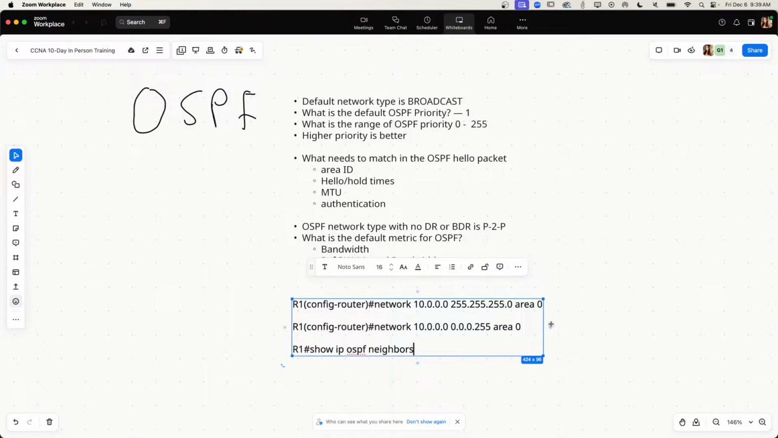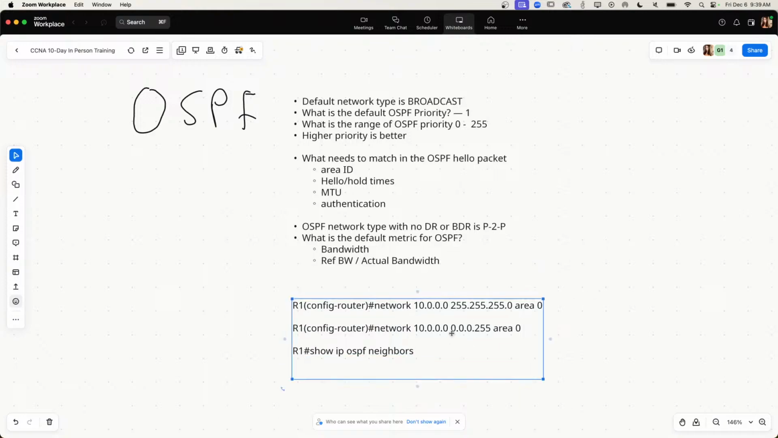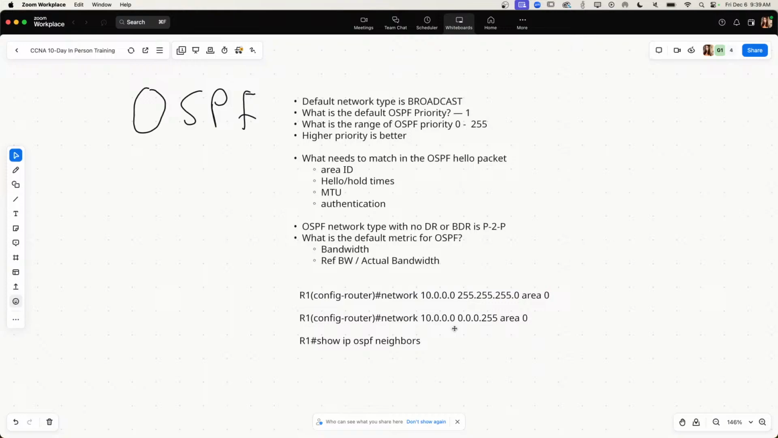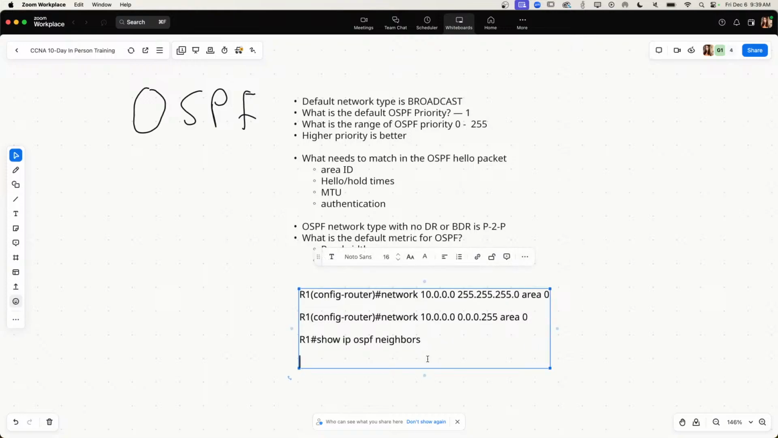Dude, sometimes classes do not listen. Okay. So I'm just trying to think what else would be on the exam. All right, that should be it for OSPF.